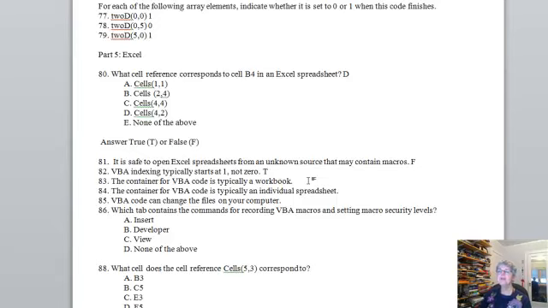The container for VBA code is typically a workbook. Yes. The container for VBA code is typically an individual spreadsheet. No, that's false. VBA code can change the files on your computer. Oh, absolutely. In fact, we've seen it read files, but it can also write them, delete them, whatever. Which tab contains the commands for recording VBA macros and setting the macro security levels? That would be the developer tab, answer B.